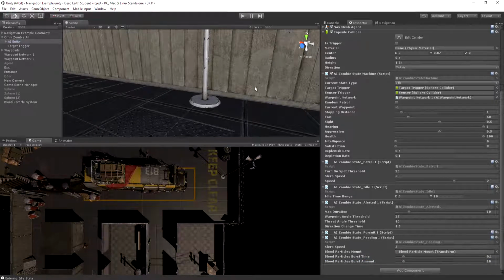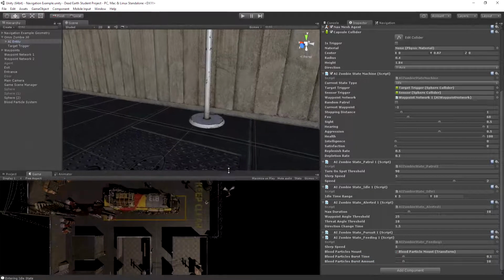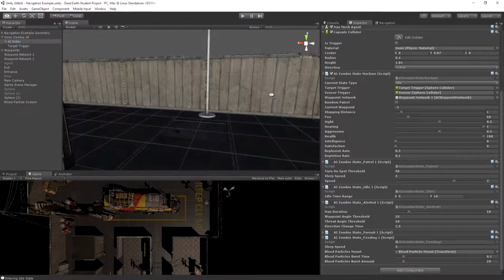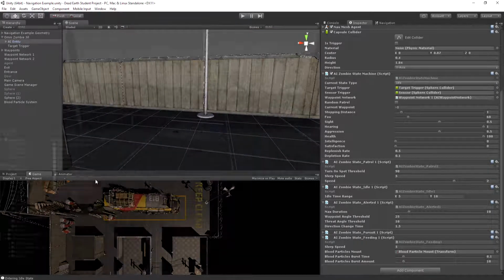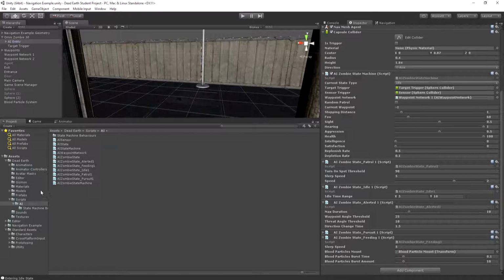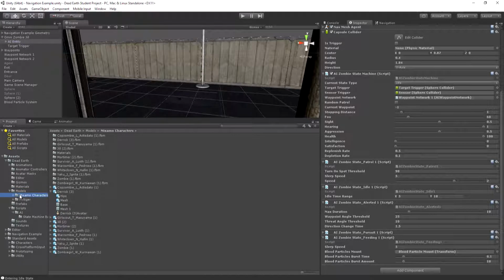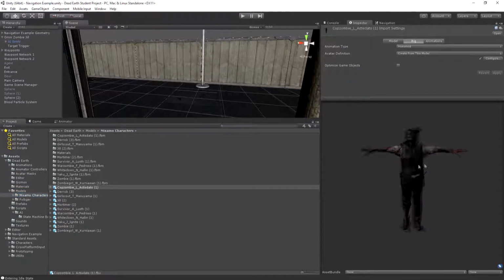So what we'll do now, just before we wrap up, is bring another zombie into the scene that we can very quickly pose as a dead body, just so that we can see the full effect. So let me remind myself of what I've actually got in this project. I'm going to go into my models folder, into my Mixamo folder. Well, I've got this UK policeman here, so I think I'll drag him into the scene.